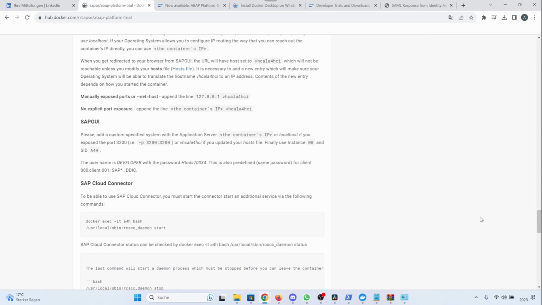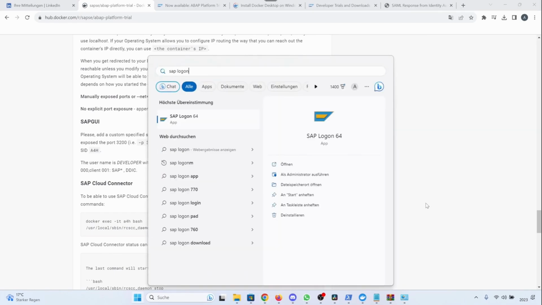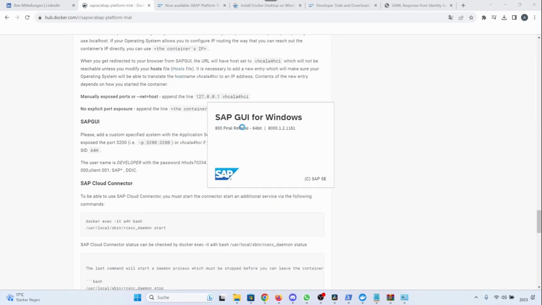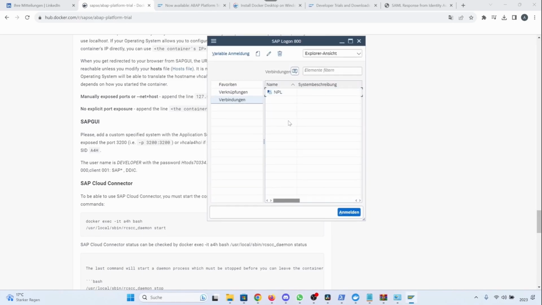Once the system is running, you open SAP Logon on your machine, which is now called SAP Logon 64. Good old Nintendo 64 times. Open it. And once it is open, we will create a new connection by clicking on the paper icon at the top left.